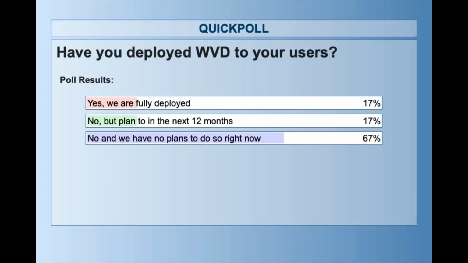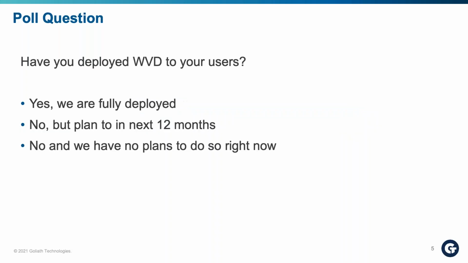So it looks like about 17% of our audience are fully deployed, so you're early adopters. Roughly the same amount have plans, and then there's many of you that are learning, and I suspect, based on your point, Brian, that you're going to start that adoption, especially as you start talking and seeing some of the value that it can bring. So let's jump back into the slides.